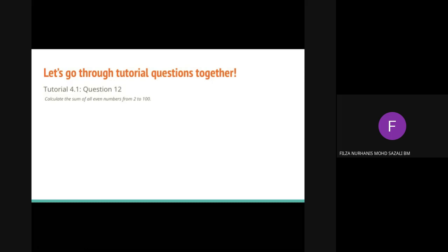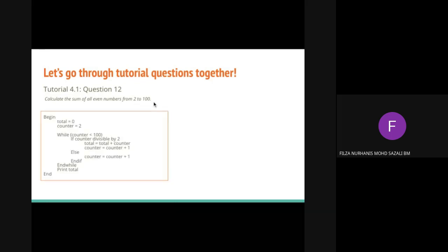Question 12. Okay, for question 12, saya tengok ramai yang tak boleh buat. Okay, so calculate the sum of all even numbers from 2 to 100. Okay, kat sini dia dah bagi tahu dah nombor daripada mana. 2 hingga 100. So dia tak perlukan input daripada user. Okay, so dia nak run sendiri. So begin total equals to 0. Counter equals to 2. Saya start dengan 2. Kenapa? Sebab dikata from 2 to 100.